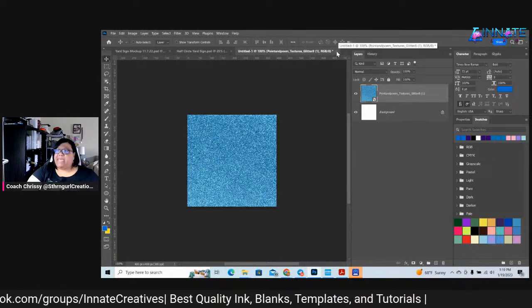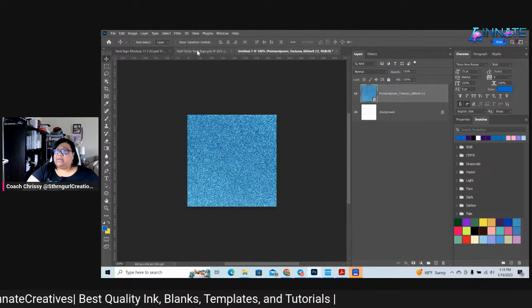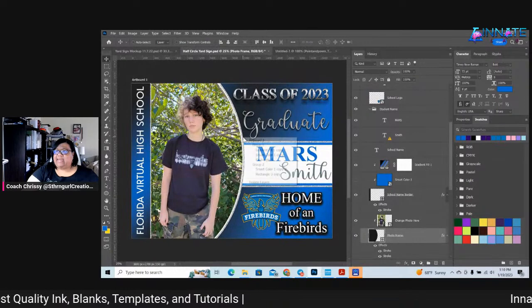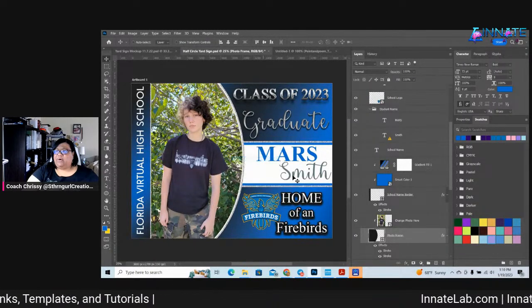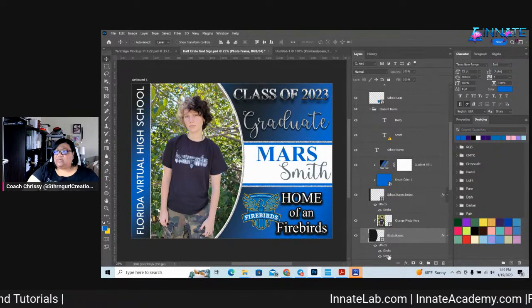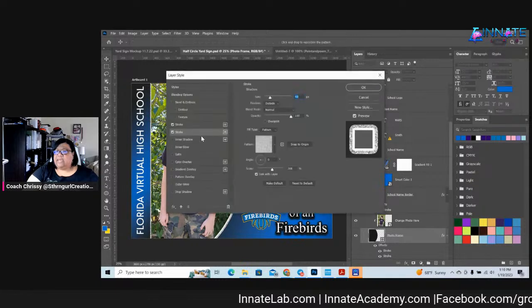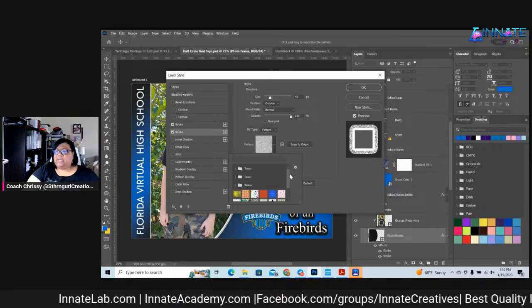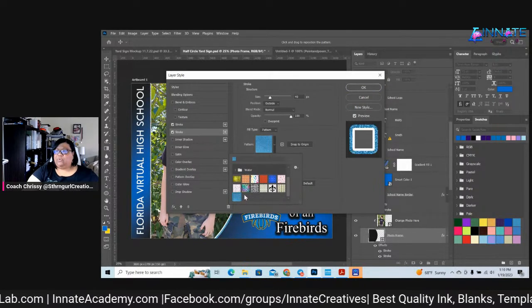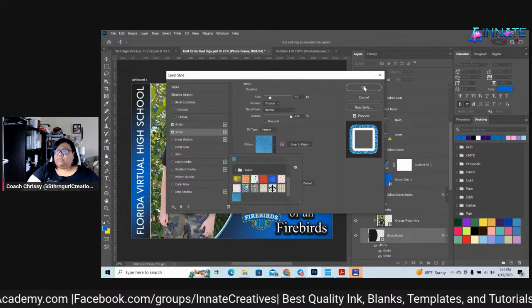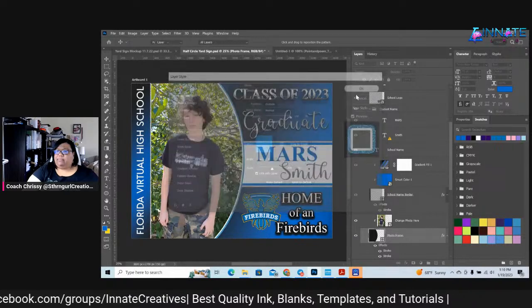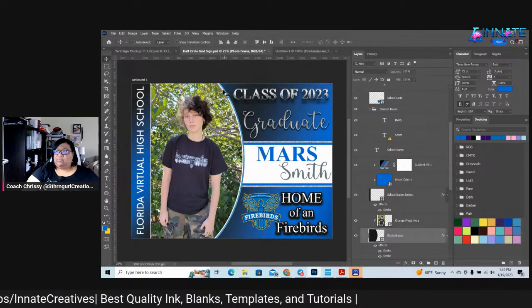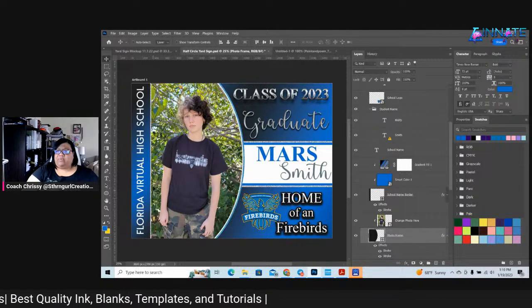So now I have that pattern defined there, and I'm gonna go back to my design, and I'm gonna go to my photo frame and that stroke, and right here where I have the pattern, I can change it to that blue, and now that blue digital paper, now that blue is the outline for that.